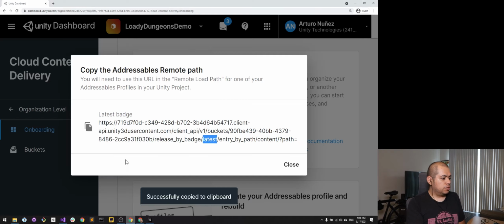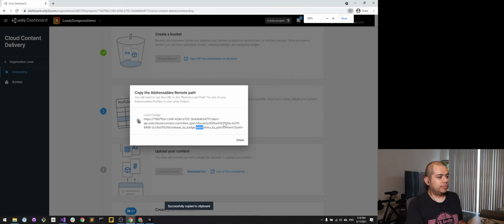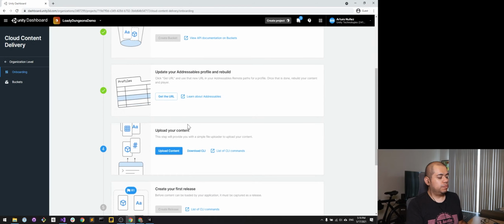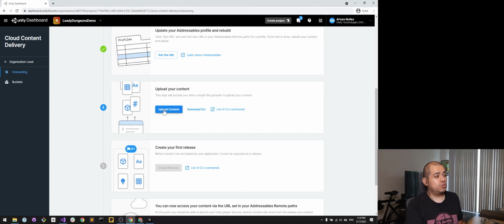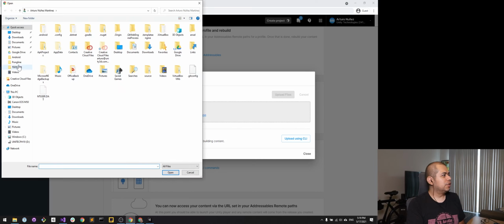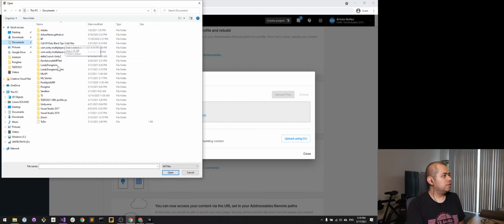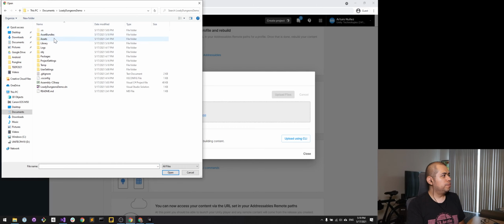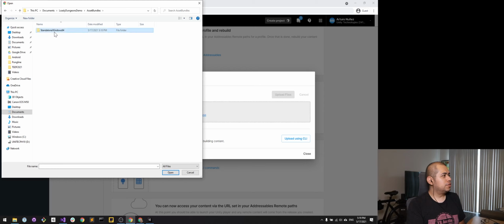So let's go back to the dashboard and let's continue with the onboarding process. Now, the next step is to upload the content. And now I can upload the content directly there. In the past, I could have done that using the command line interface. In this case, I'm just going to browse here, go to my Loaded Dungeons demo, my asset bundles, and then select all of them.